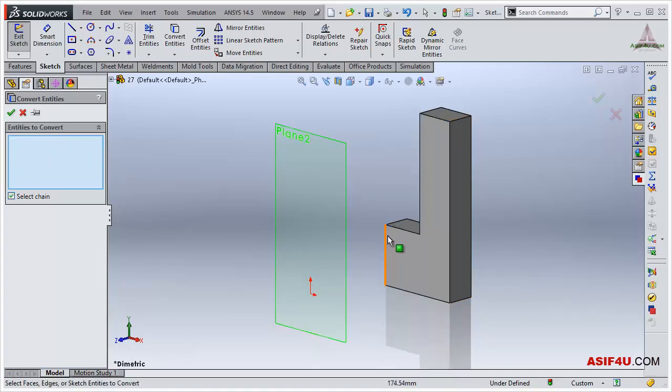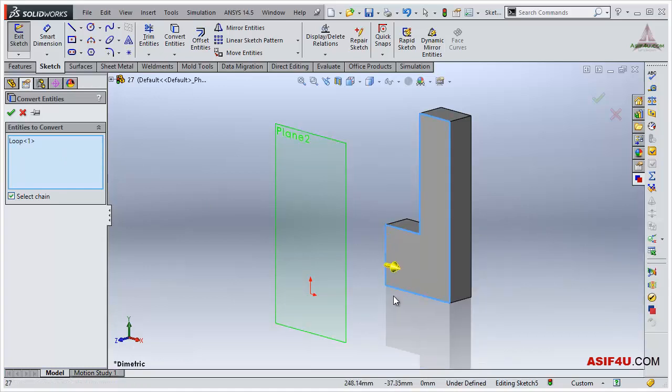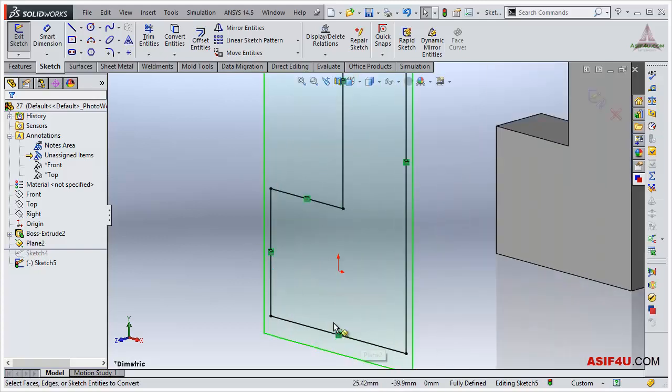If I select the chain, suppose I select the loop. If I select the loop, it will select this full loop. And when I press OK, this shape will be created on this plane very easily, and it will save you lots of time. And not only will this create the outer shape of this 3D model, but also it creates a relationship.